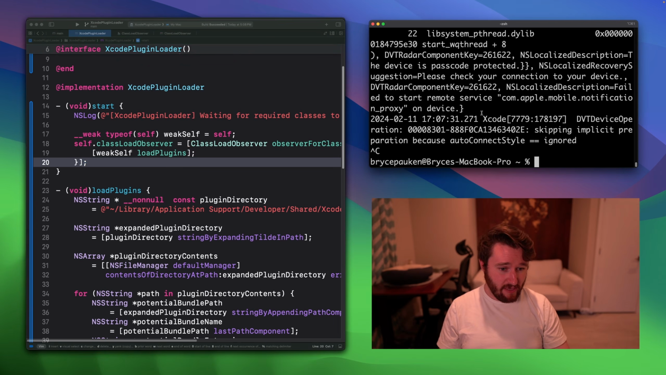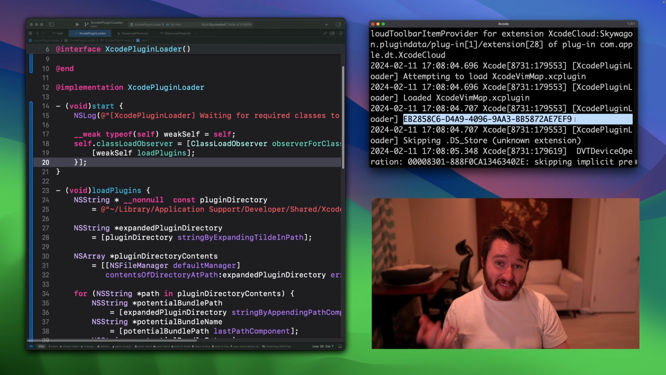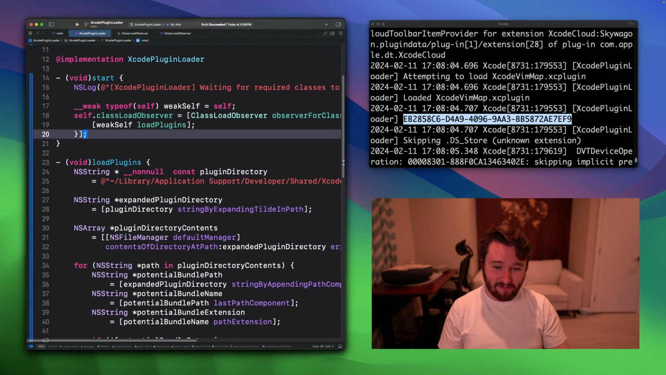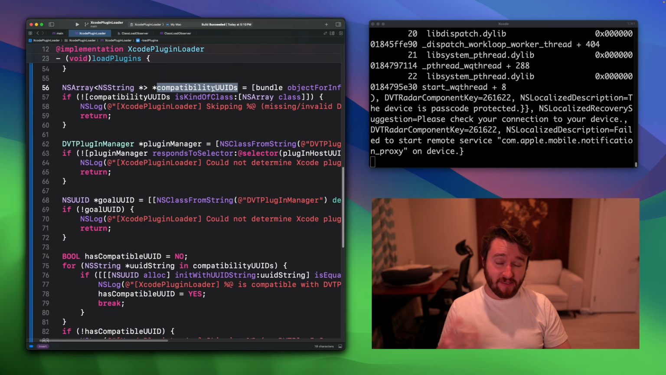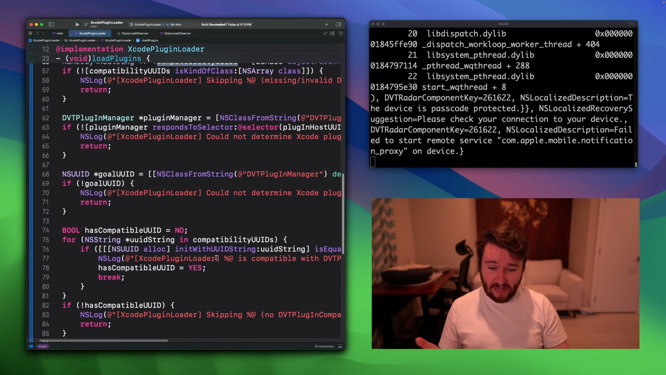So let's go ahead and build and then run again. And this time we can see the right UUID is printed out. So we are successfully waiting for this class to load now before doing all our plugin setup. So now I've added some code to check the UUIDs given by our plugin and see if any of them match the one given by Xcode.